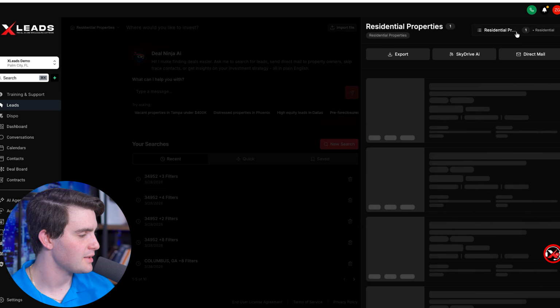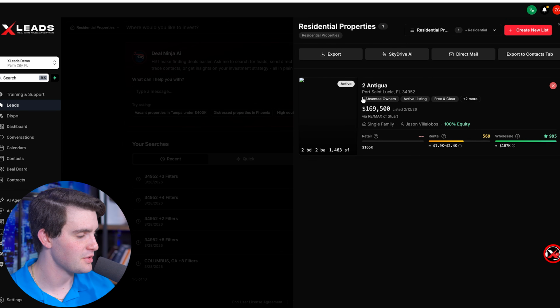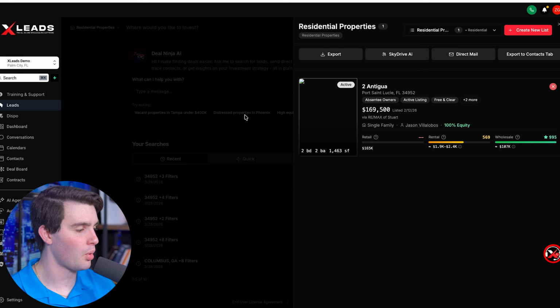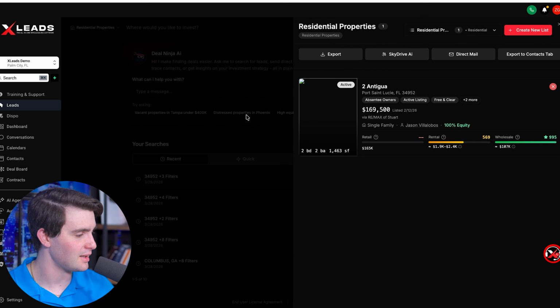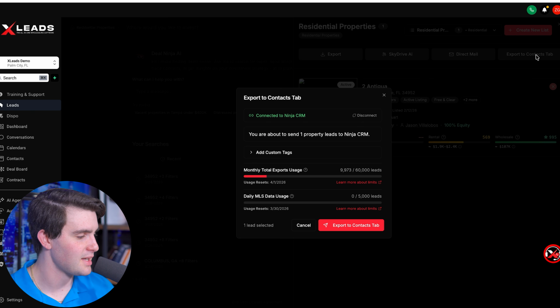What's really cool here is with our brand new features to start texting when you import a list, whatever list you possibly have, maybe it's an online list, a bandit sign list, a list of just government lists, whatever it is, you can press export to contacts tab right here, connect your CRM, and literally all the leads that you imported, you can just send straight from here into the contacts tab.